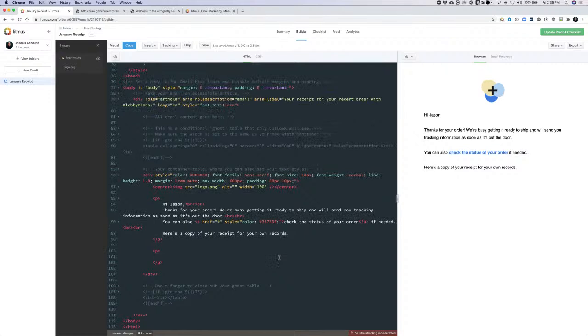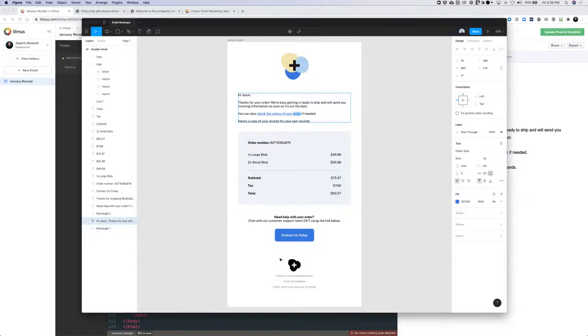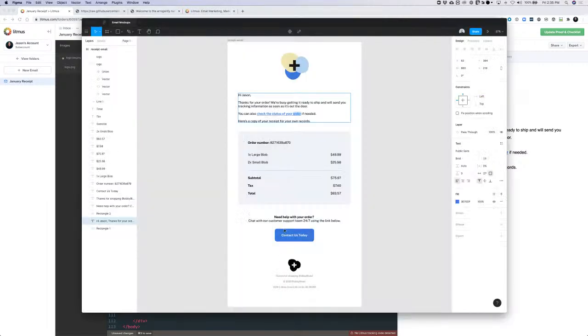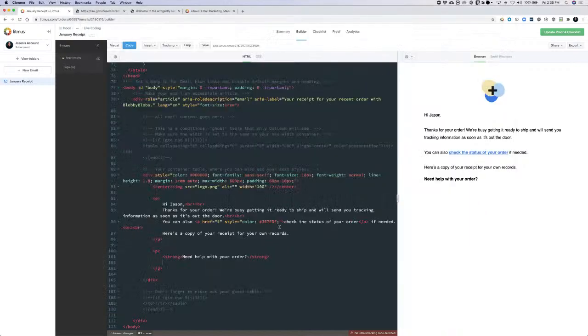Since it's bolded, I wouldn't really call that a heading, but it's kind of like emphasized text, so I'm going to use the strong tag. I'm going to indent, say strong, need help with your order. That'll give us that styling by default in almost any email client, which is awesome. And then I have that other paragraph text. Again, this is all kind of one paragraph in my mind, so I'm just going to use those line breaks and have that in there. Shore up that space by just having the one there. So that's our footer stuff.